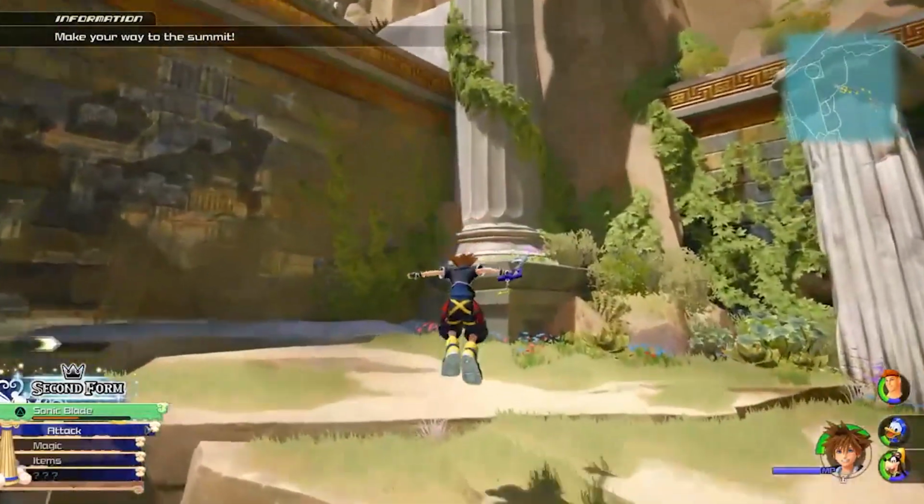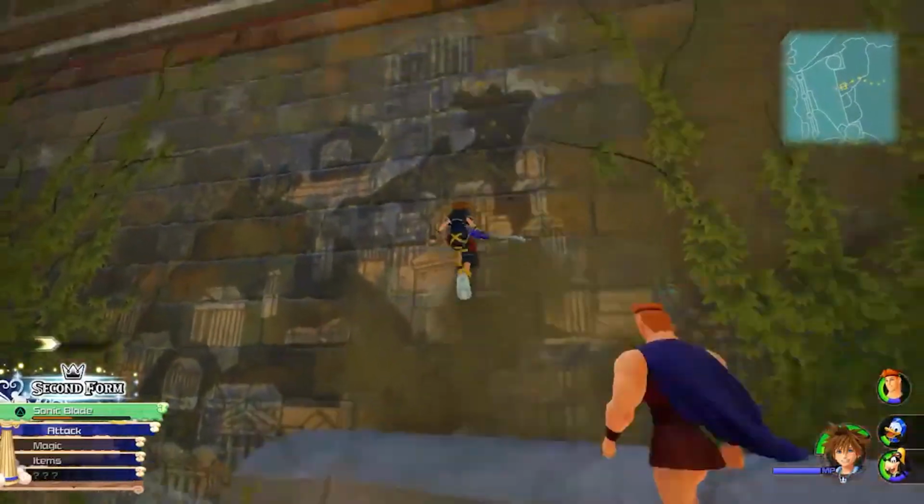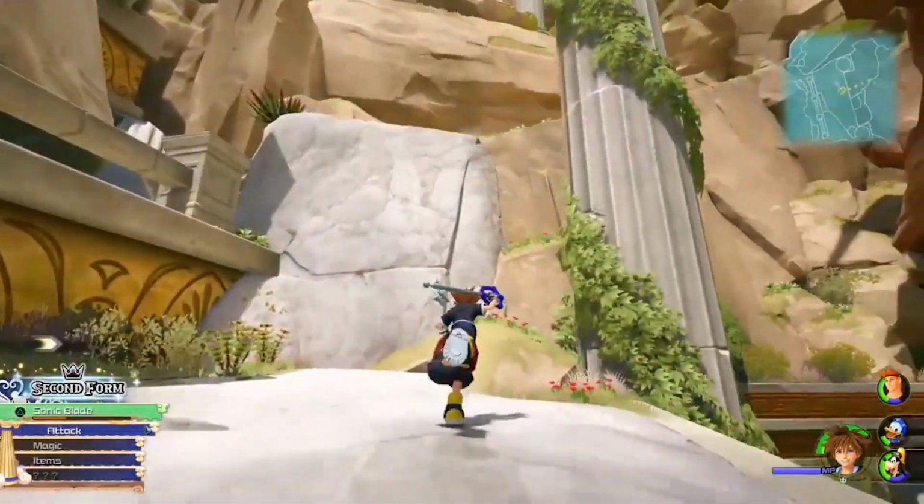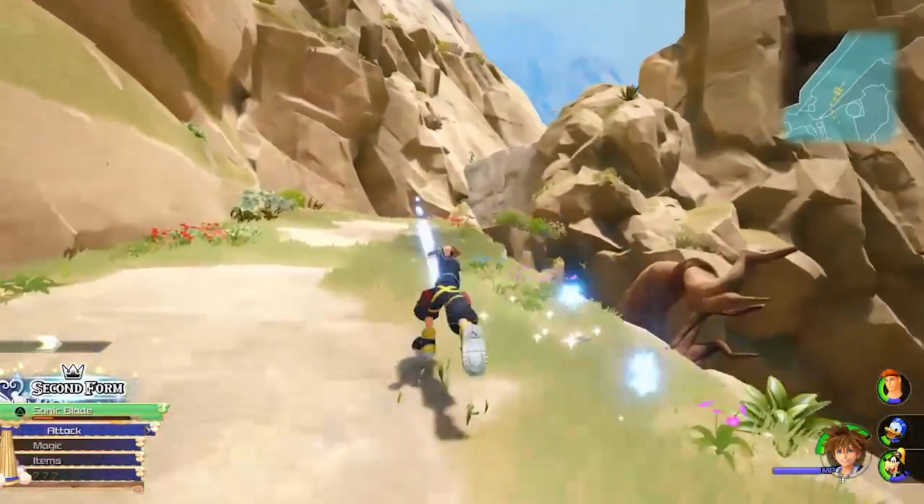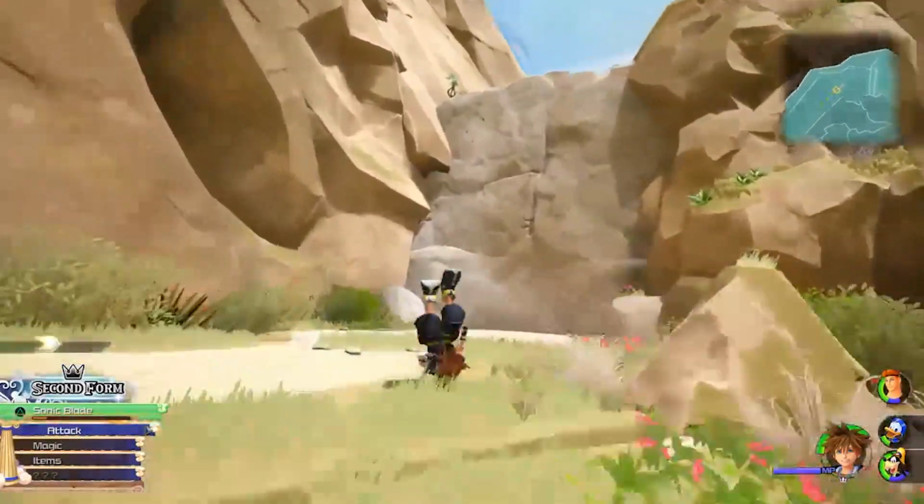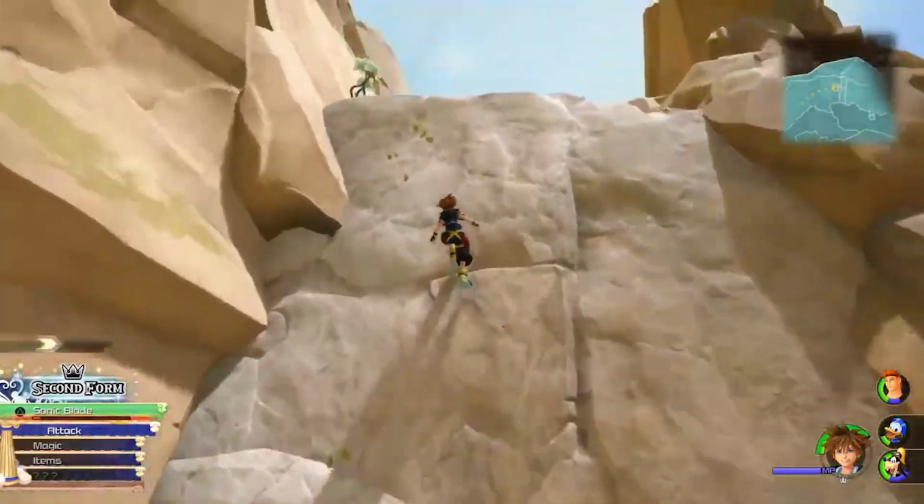Kingdom Hearts, on the other hand, is a magical anime experience, where the physics are whatever they need to be at any given moment. You can jump super high, you can run up walls, you can glide, you can stay in the air to attack, fall from great heights, and suffer no ill effects.